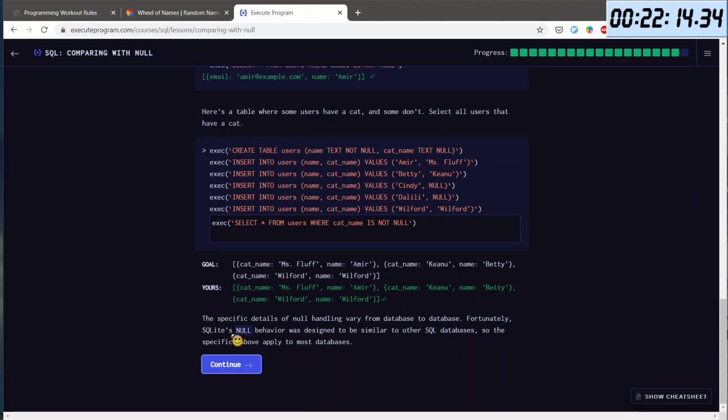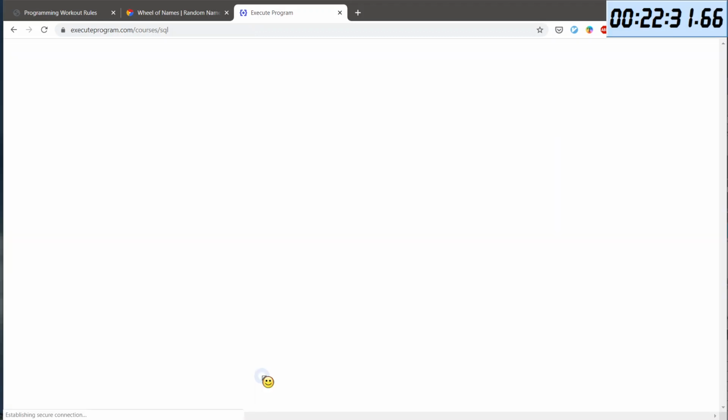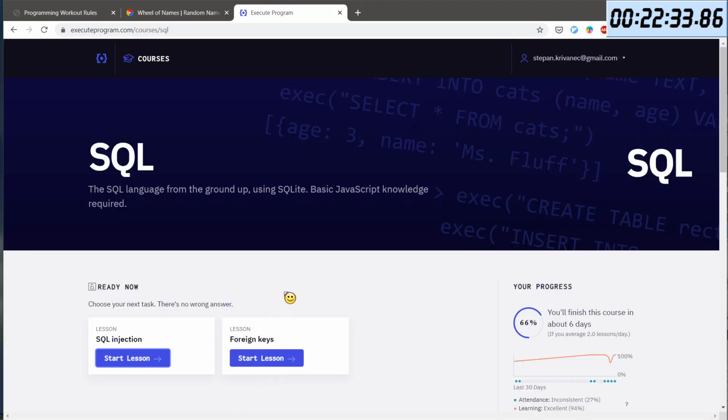And here we go. The specific details of null handling vary from database to database. Fortunately, SQLite's null behavior was designed to be similar to other SQL databases, so the specifics above apply to most databases. And that's it.